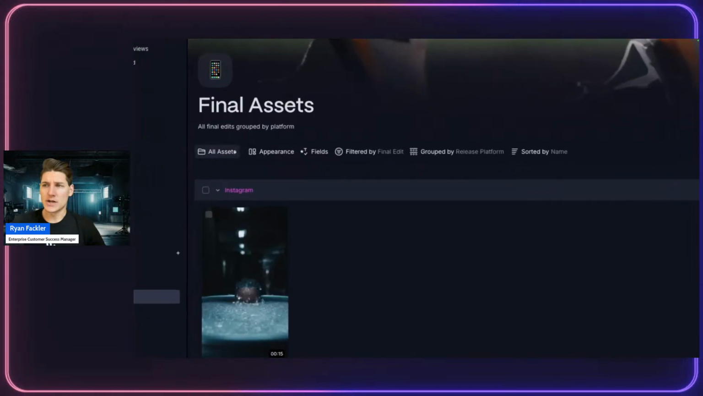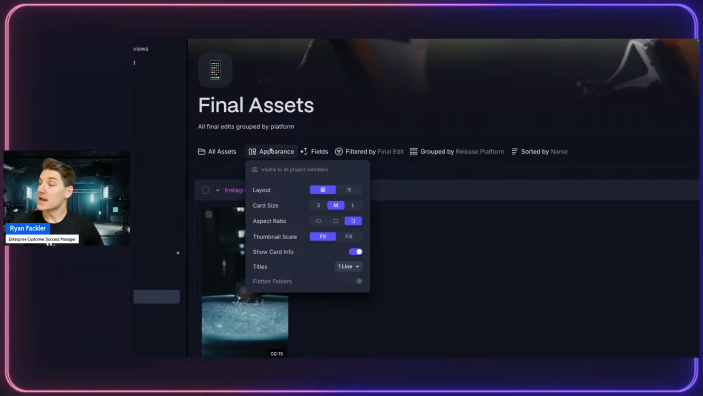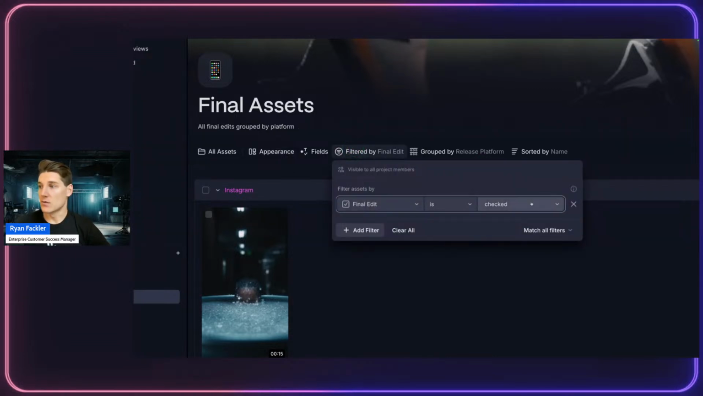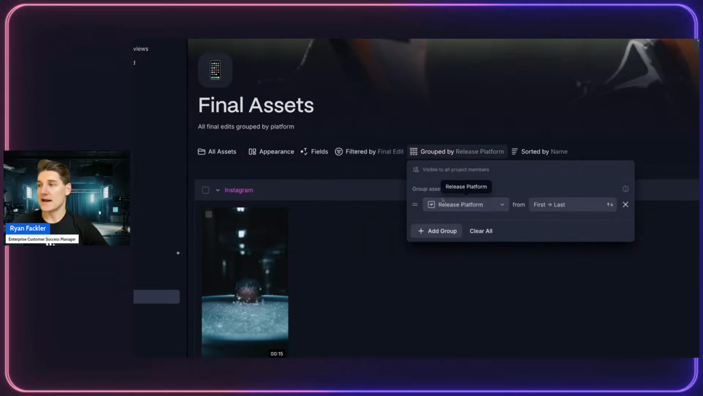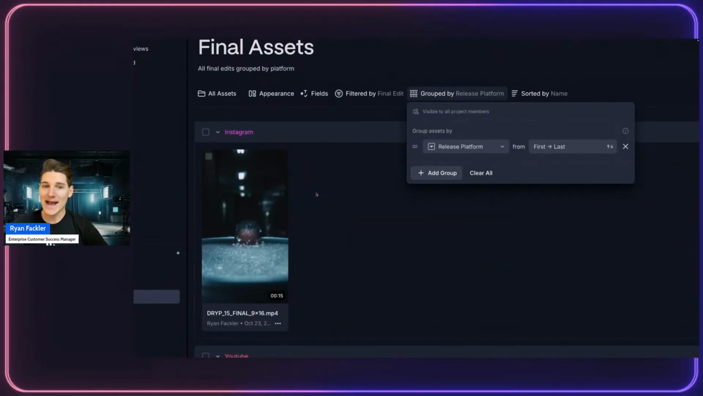When you create a collection, you have the ability to determine, do I want to pull from every single asset within my account? That can be selected here. I can adjust the appearance, similar to what we did for our account earlier. How do I want users to view this content? I can select then the filters that I want to use. So for this collection, the filter is final edit is checked yes, and it is grouped based on a metadata field of release platform. So it's separated: Instagram, YouTube, Facebook, really easy to look at and gives our stakeholders a high level overview.